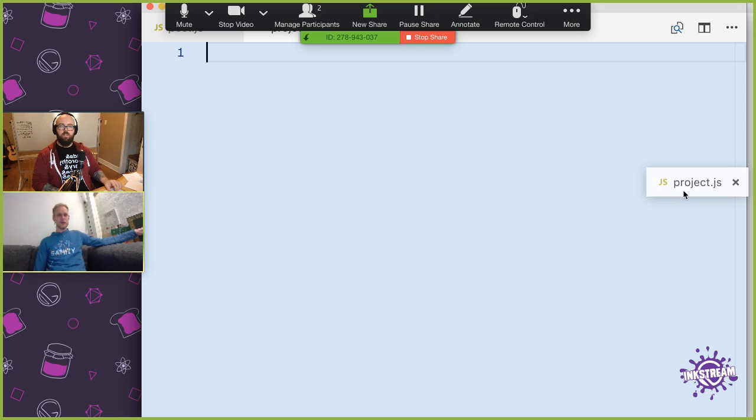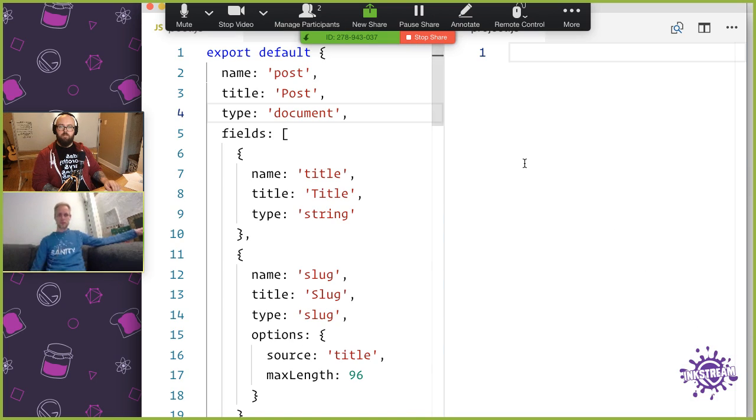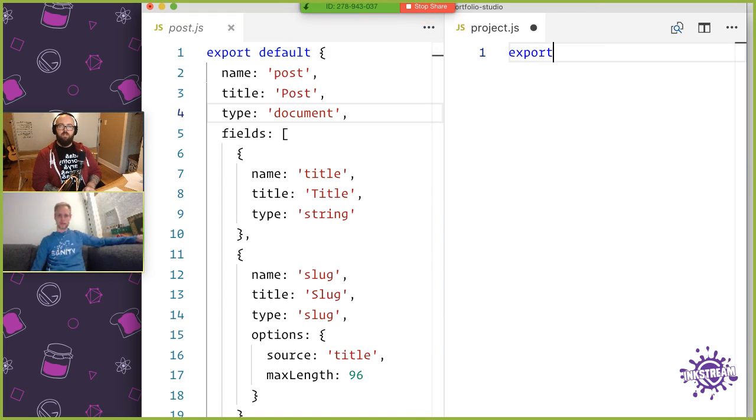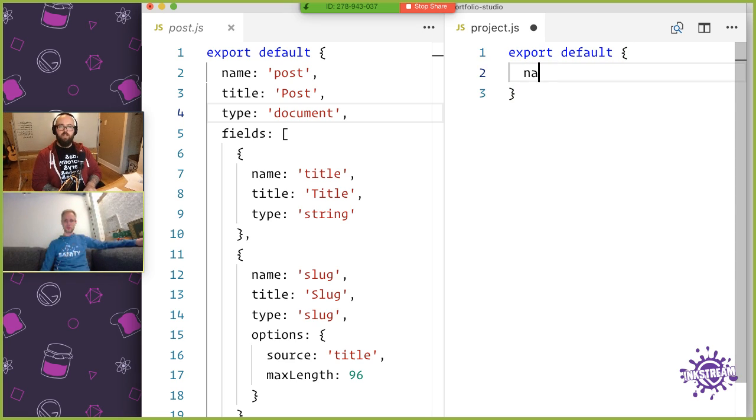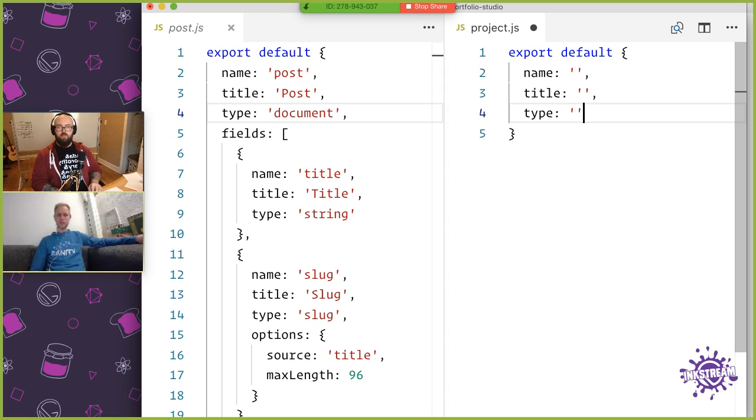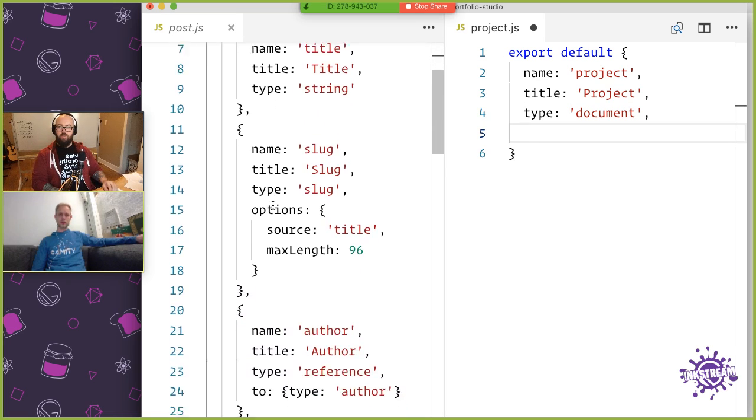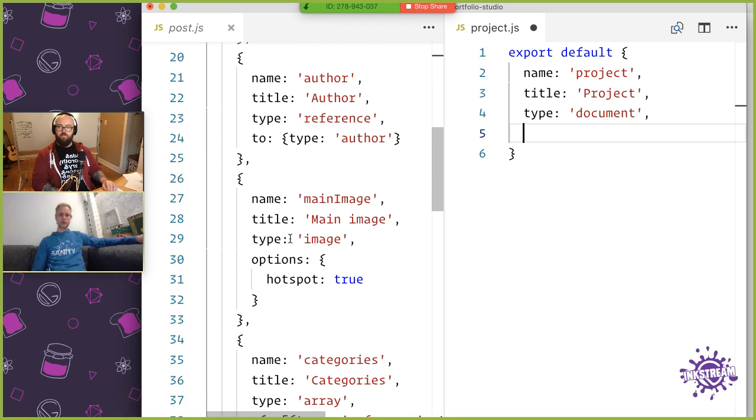We've got a project, and I'm going to pull these side by side so that I can reference this. I'm going to do an export default, and you said the main things I need are a name, a title, and a type. So we'll do project, and this is a document. Okay, so in here we're defining all of the fields.